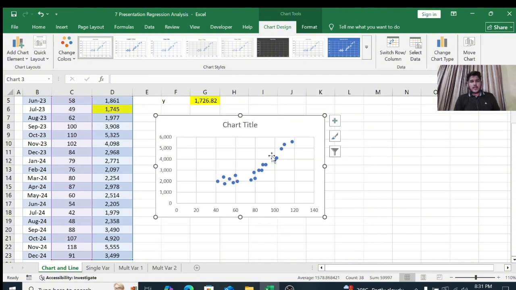So here we can see there's a chart in which on our horizontal axis we have the amount of rainfall, and on the y-axis, or the vertical axis, we have the amount of umbrellas sold, which is depending on the rainfall. As the rainfall increases, the sales of the umbrellas also increase. If we click on this dot, we can see that it's showing the relation here.